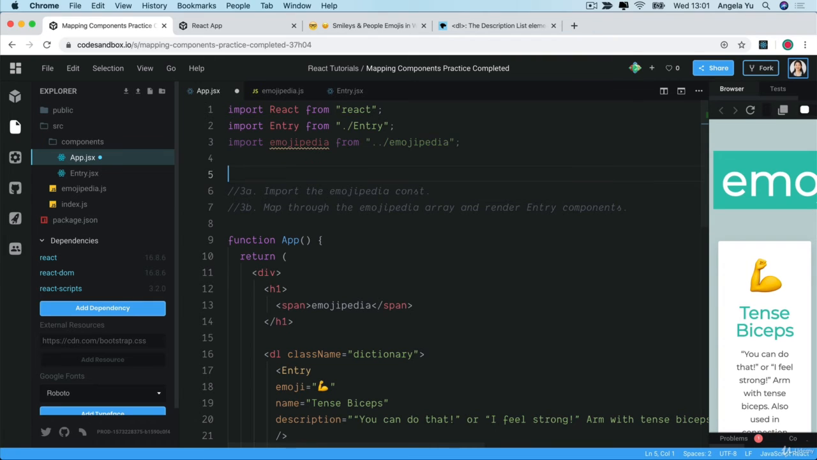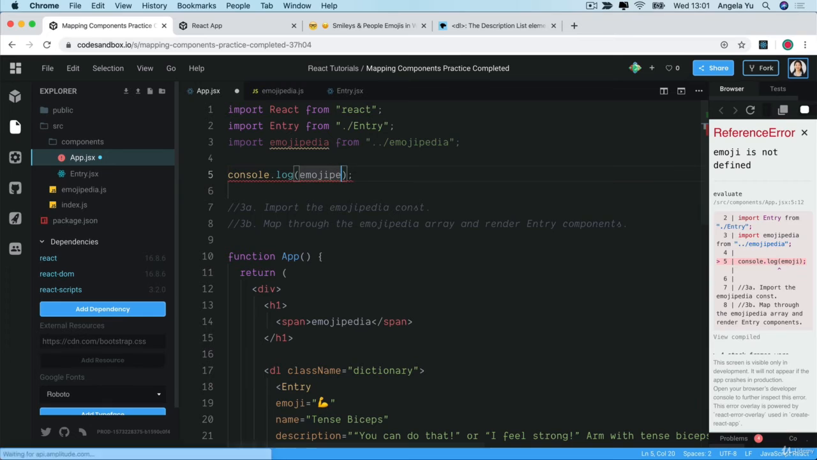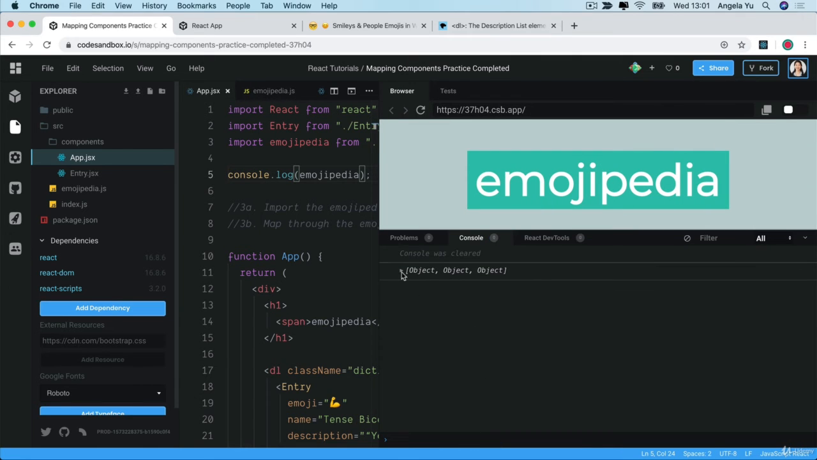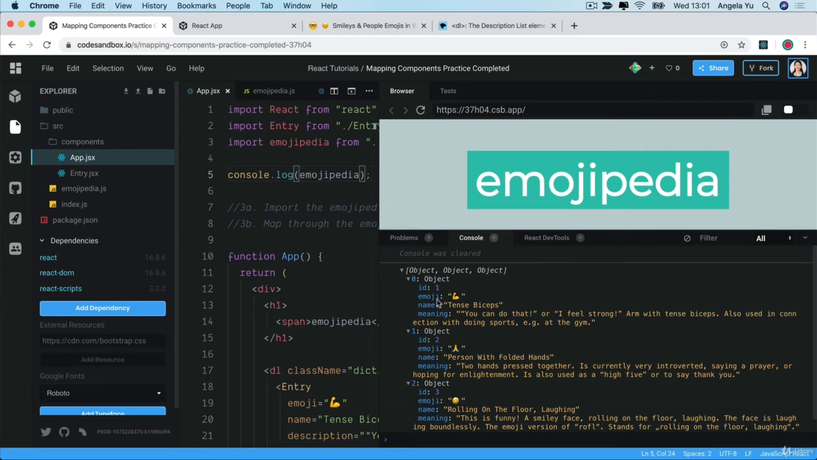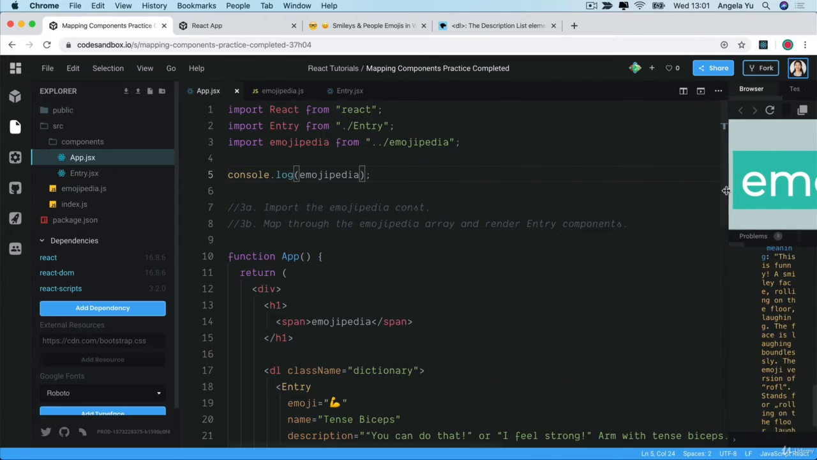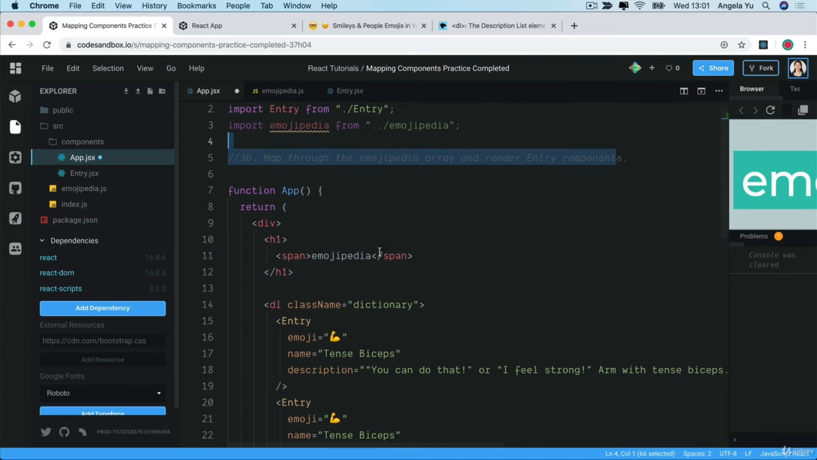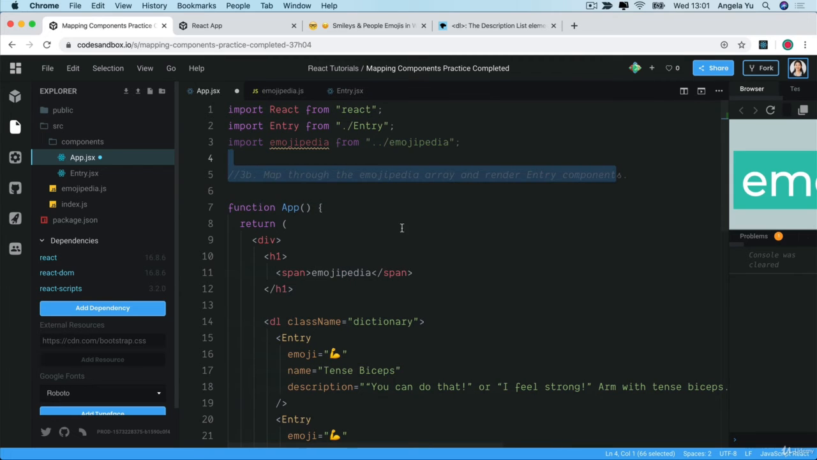So now I actually have access to this array called Emojipedia. And if I log it, you'll be able to see it inside the console right here. There we go. So we've got 3 objects, each with 4 properties: ID, emoji, name, and meaning. And we're going to insert those into our React app. That's 3A completed, and now on to 3B to map through the Emojipedia array and render the entry components.